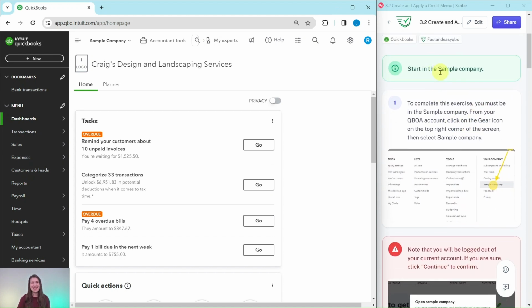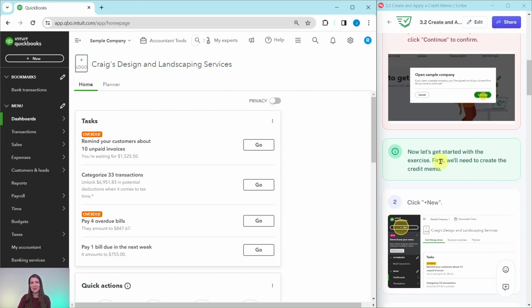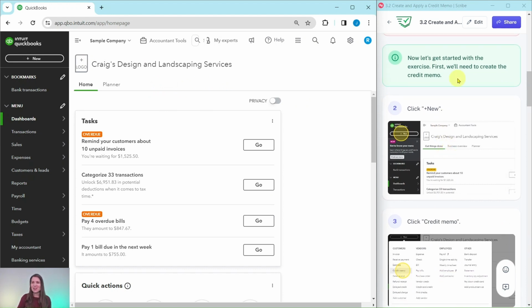You will need to be in the sample company to do this exercise. If you are not sure how to get into the sample company or get your own free QBOA account, be sure to click on the link below in the description. I have the sample company pulled up here on the left-hand side of the screen. This specifically is the dashboard. So let's get started with the exercise.